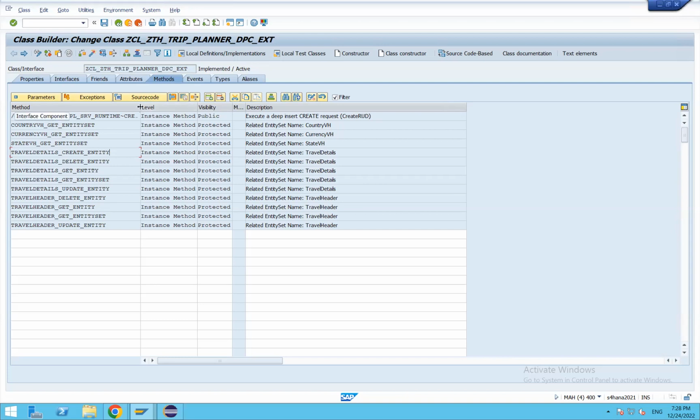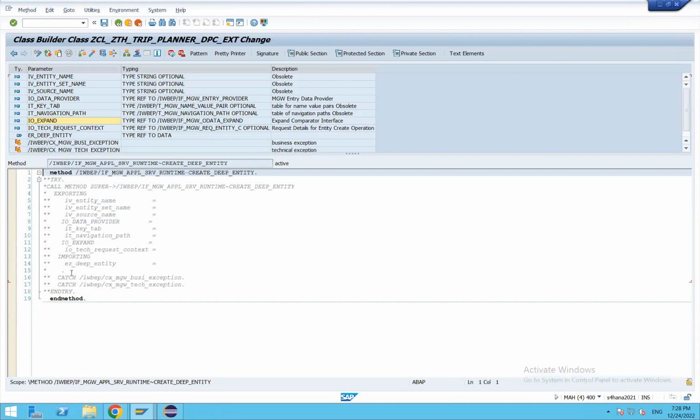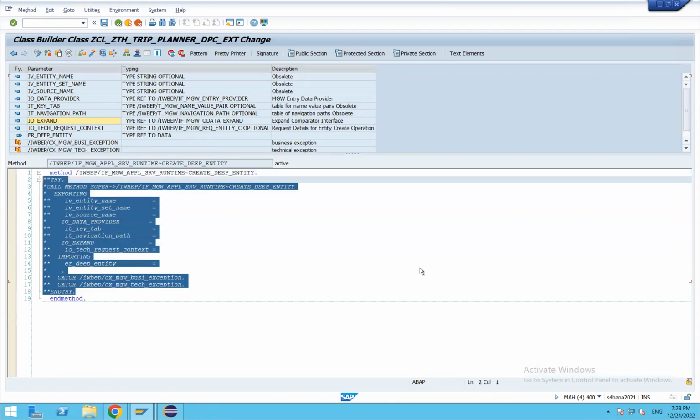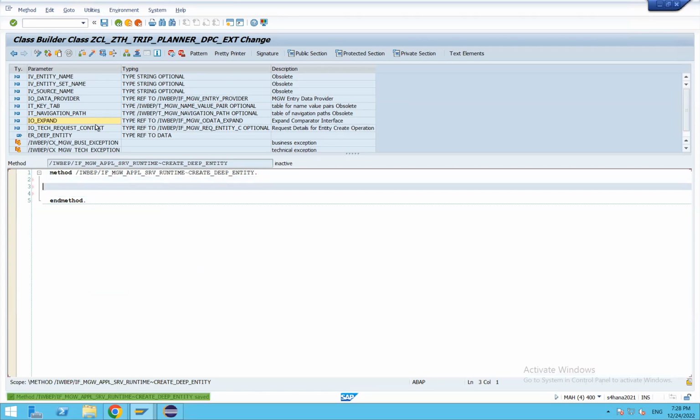Okay, so create, we will be having different kinds of approaches we would be taking. As we have seen, create deep entity, yes, of course, we need this, and after create deep entity, we will end up having multiple situations. We will discuss that. But in create deep entity, we know how to get the payload data here using which parameter, IO data provider.